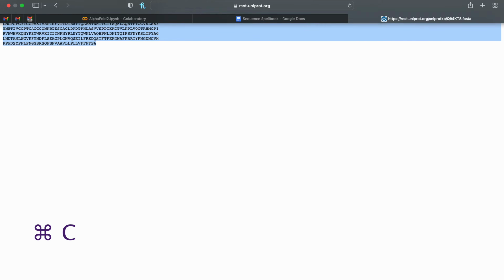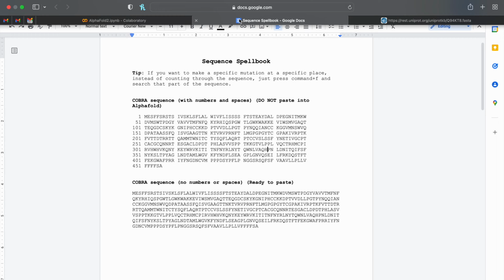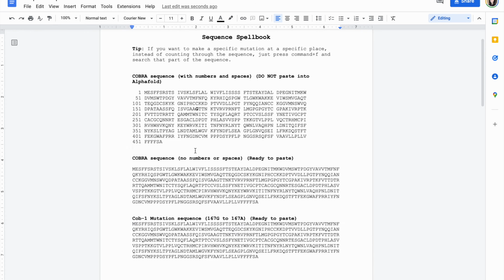Command C will copy it, and then I would paste it into another doc, which I've already done here. An easy way to find a spot in the sequence that has no numbers or spaces is to highlight a small section of the protein, press Command C, and then Command F, then Command V, which will paste it and highlight it in the sequence so you can find it a lot easier. So in my COB1 mutation, I want to switch this G to an A, so I find it down here, backspace, A. And now this is ready to be pasted into your Colab AlphaFold.